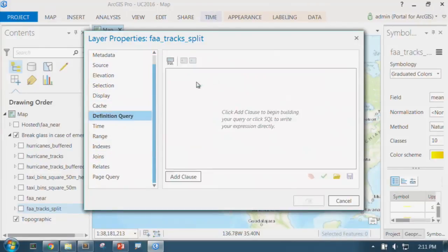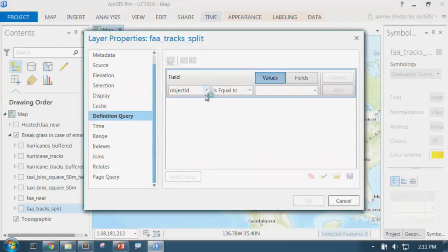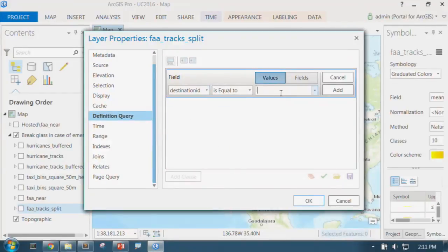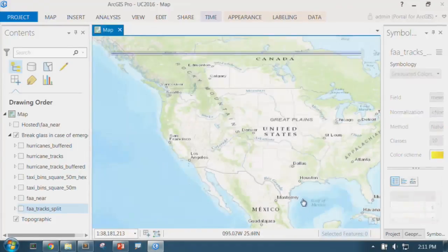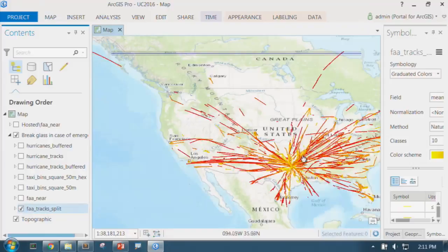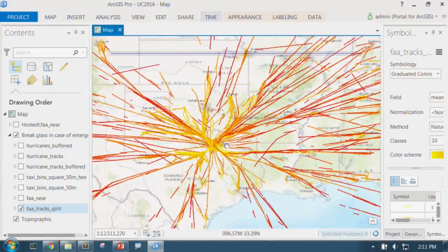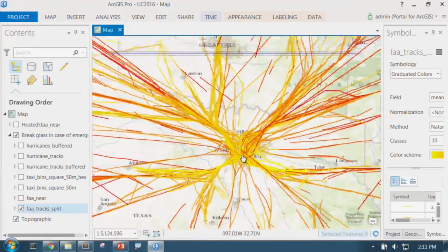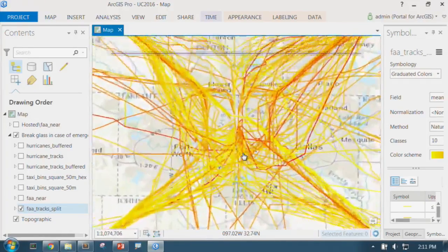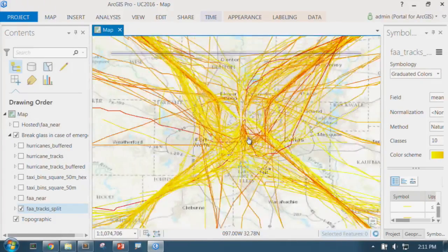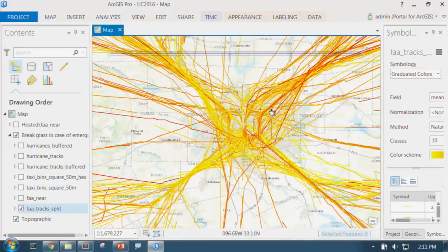We can actually say, I only want to keep the tracks that go to, what did we do last time, LAX? No, let's look at San Diego. I was going to do DFW. Now we put that back on. Now we see all the flights that are flying into DFW. And you can see all of their flight paths as you zoom in. So pretty cool. That's one thing you can do with it.